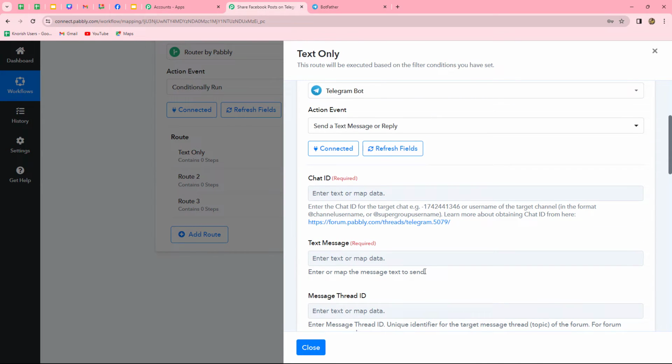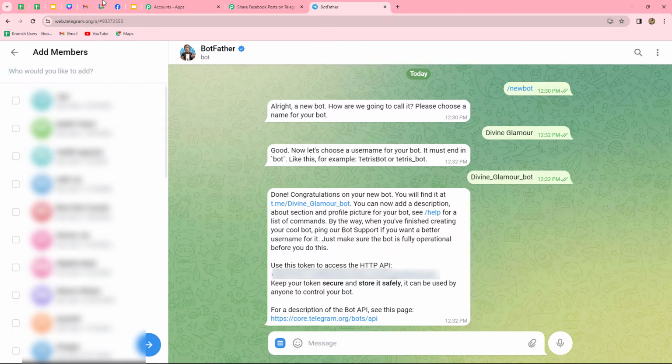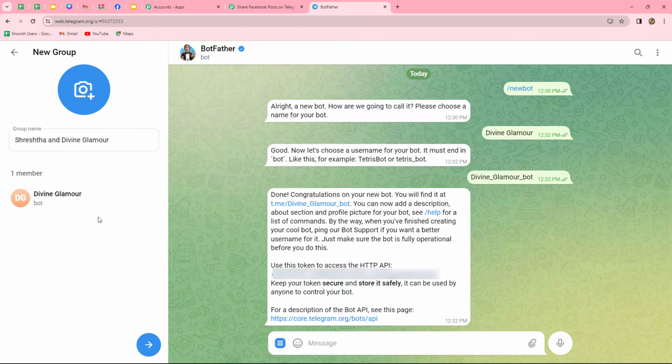So for sending the post on our Telegram channel or group, first of all, we need to create a group or channel, and then we have to provide the chat ID of that group here in this field. So I'm going to once again take you to my Telegram account. Here, in order to show you, I'm going to create a new group in front of you. First of all, we need to add the bot which we have recently created into our group. The name of my bot is Divine Glamour. I'm going to add it in my group.